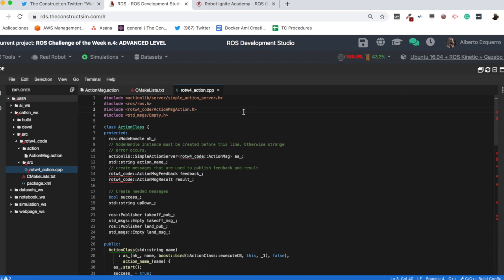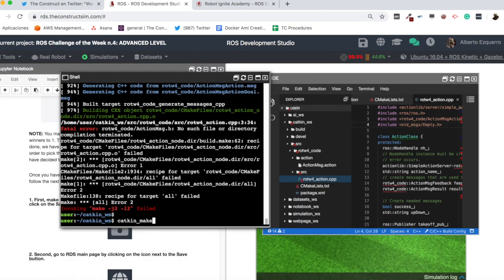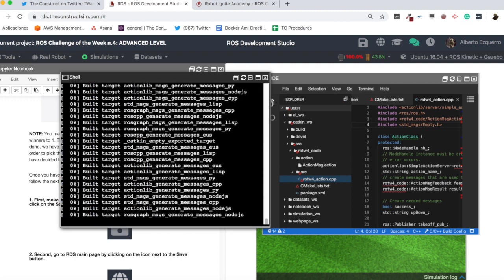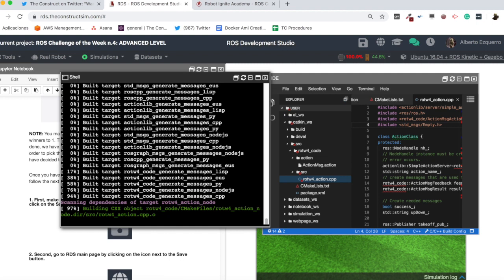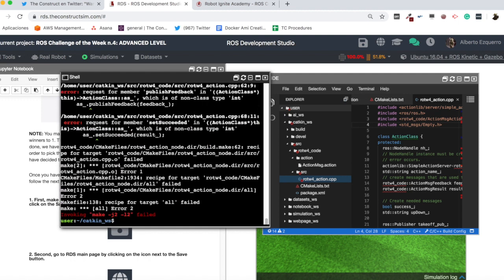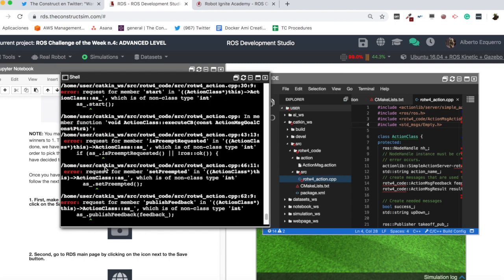Okay, so let's save this and compile this again and see if this solves the issue. So let's make this again. There we go. Does this solve my problem? No, not yet. Okay. So, well, this is an advanced level for some reason. Yeah, so it's not hard, but it has to be a bit tricky. We are not going to give it away so easily.